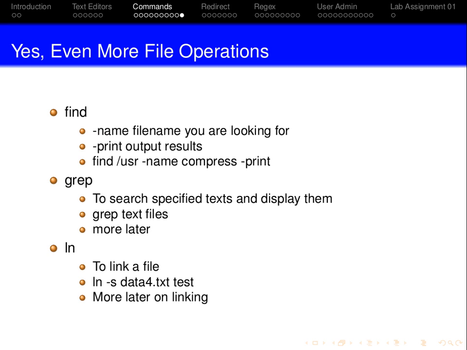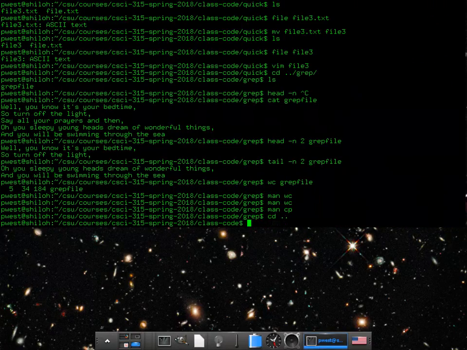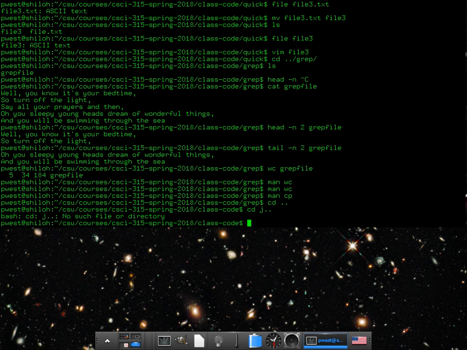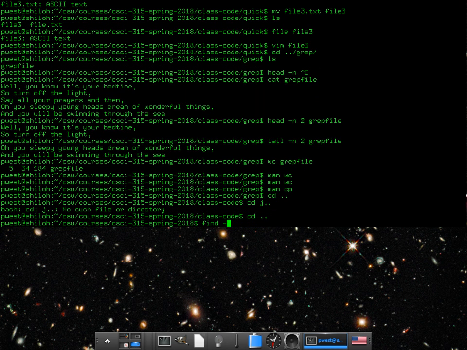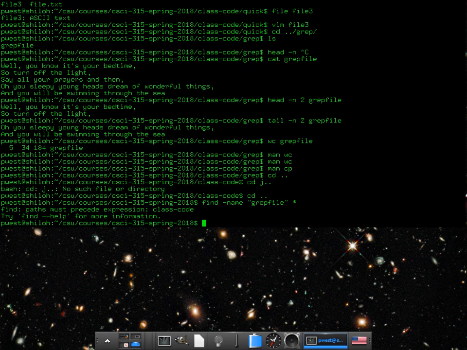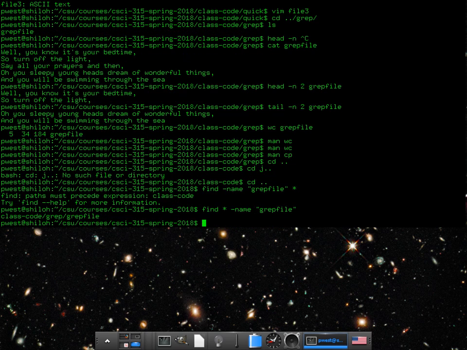Find. If you wish to find a file, that is not a good way to use find. But if you're trying to find that grep file, whoops, you can do find -name grepfile here. Find is the only one that does this in reverse, and then you first specify where you want to look. I usually just use star. And then -name the file you're looking for, and it can tell you where it is.